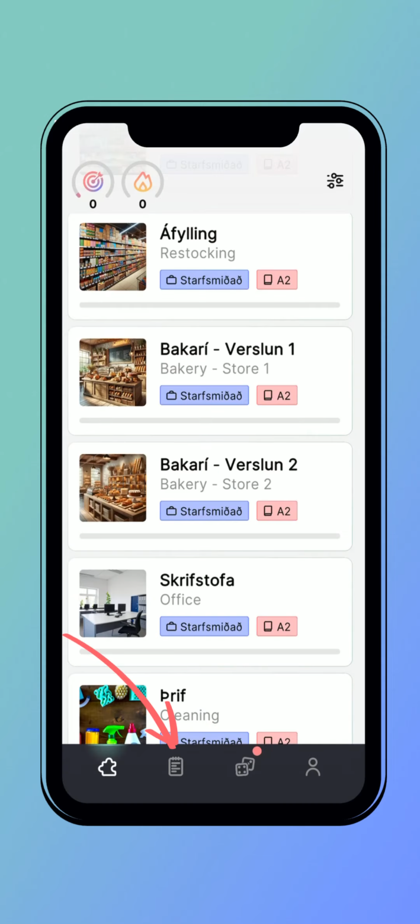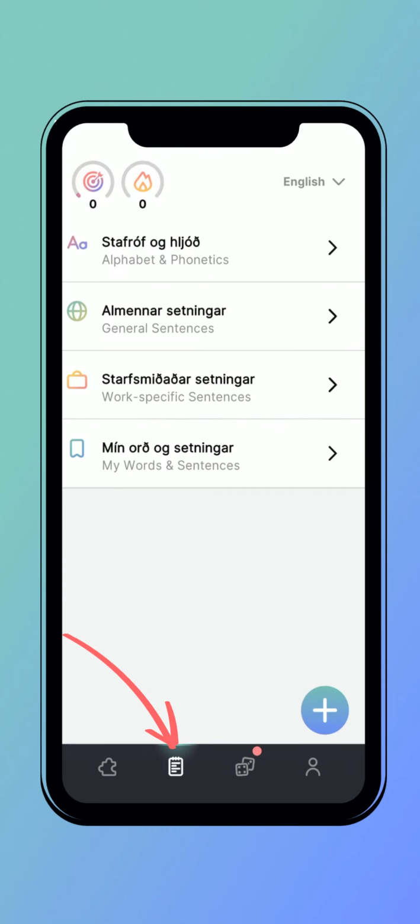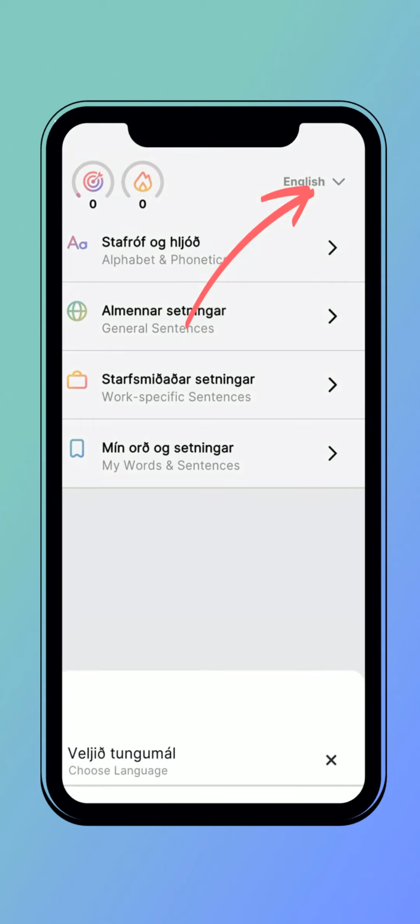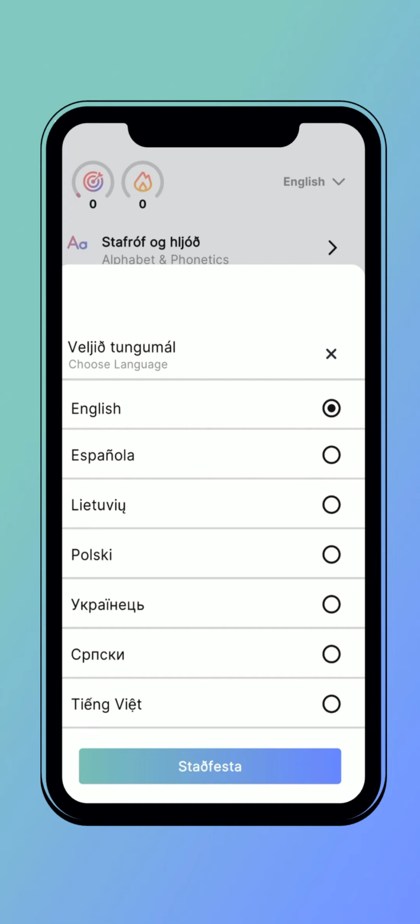In the menu bar, tap the second icon, the notepad. This section has multiple languages available: English, Spanish, Lithuanian, Polish, Ukrainian, Serbian, and Vietnamese, that you can select in the top right corner.